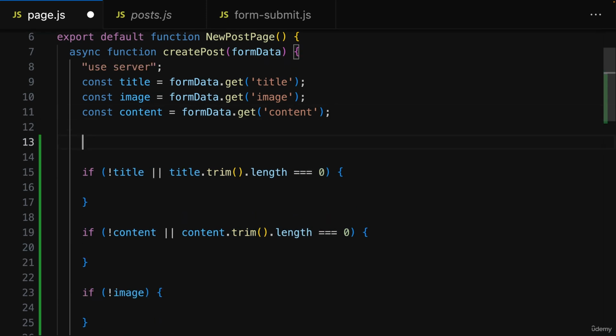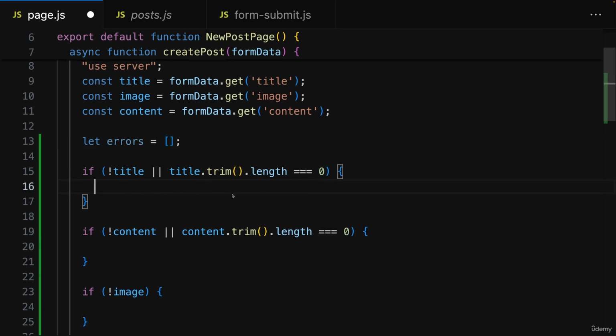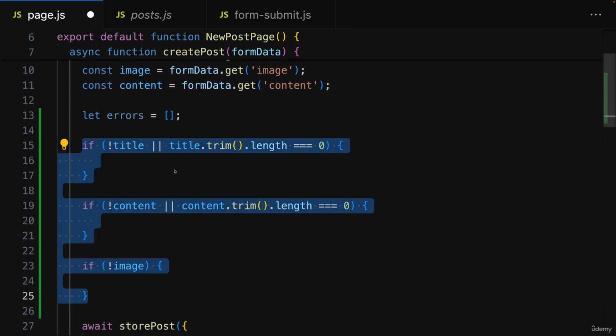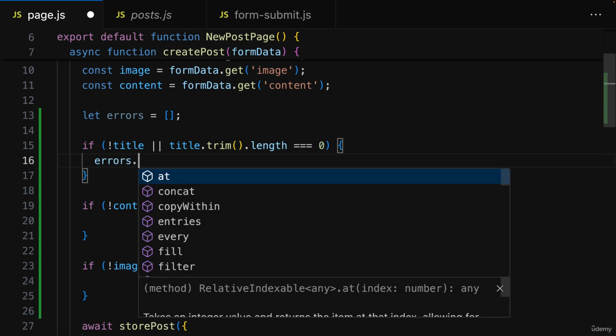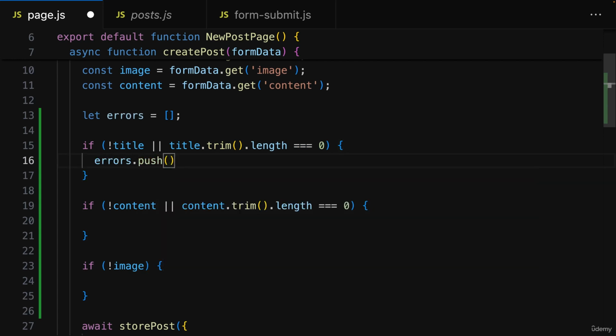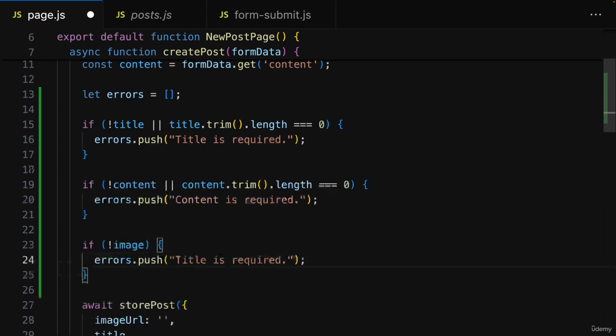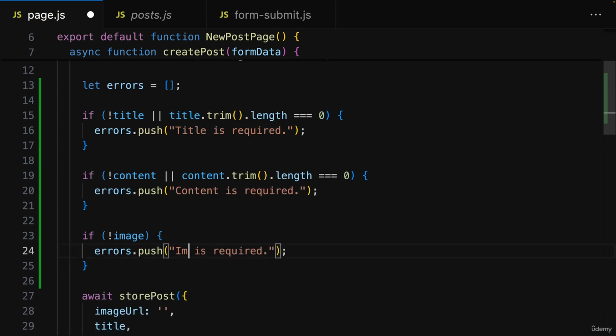Or actually, what I want to do here is I want to create an errors array, and then I want to add new error messages for every check that fails. So here, for the first check, I want to add a new message to that array of error messages that, for example, says title is required. And then for the second check, I want to add a message that says content is required. And for the third check, I add a message that says image is required. That would be one way of constructing such an error message array.